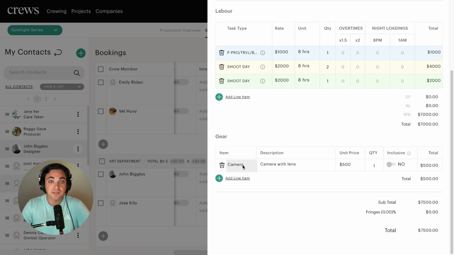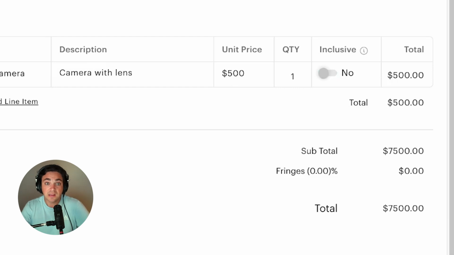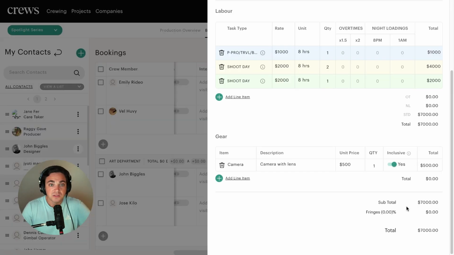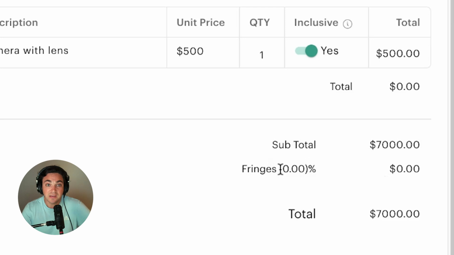The last table down here is the gear to be added to the estimate. It comes across from the rate card automatically, and we can from here delete, add, or edit any item. Toggling the inclusive cell will remove or add the charge to the total. So, in terms of totals, we have our labor costs broken down here with overtime and night loading subtotals, gear totals here, and if our fringe setting uses a percentage, this gets added here.